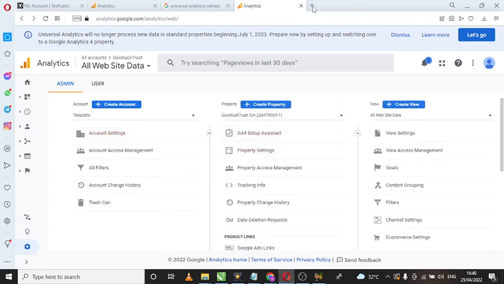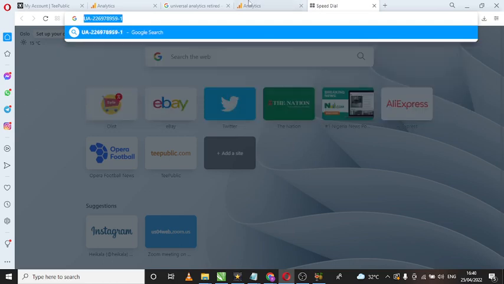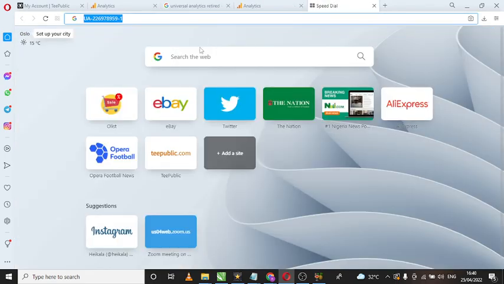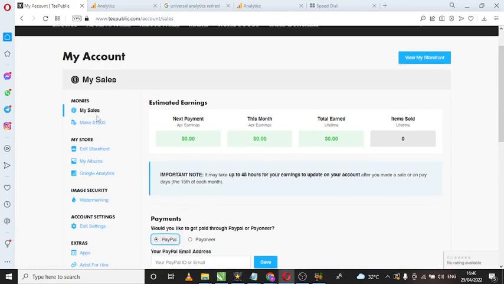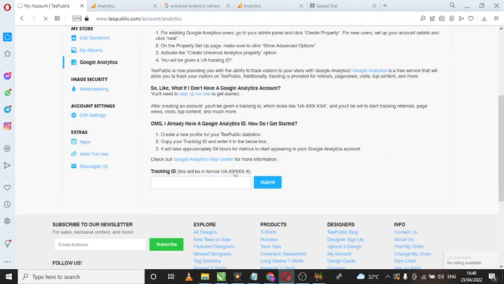So there you have it. This is the code UA, this, then -1. So this is it. UA-226978959-1, just to be sure. UA-226978959-1. I'm gonna copy this, come over to my Teepublic account, and from my account dashboard, I'm gonna click on Google Analytics, and from here it's gonna require that I put in the tracking ID, and it's gonna be in this format. I'm just gonna come here and paste it, UA-22 whatever -1, and I'm gonna click on submit.